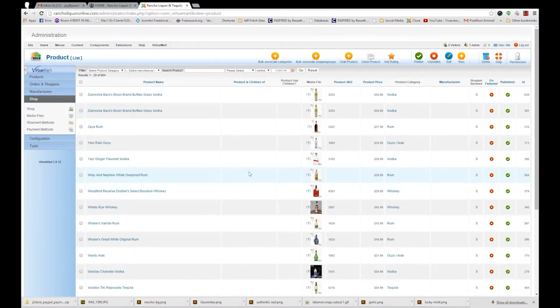There are two ways to add a product. One, you can click new right here. The other way, which is the easier way, and I highly recommend following that way, is to use the clone product. So you highlight the product, check it, and you hit clone, just like that.